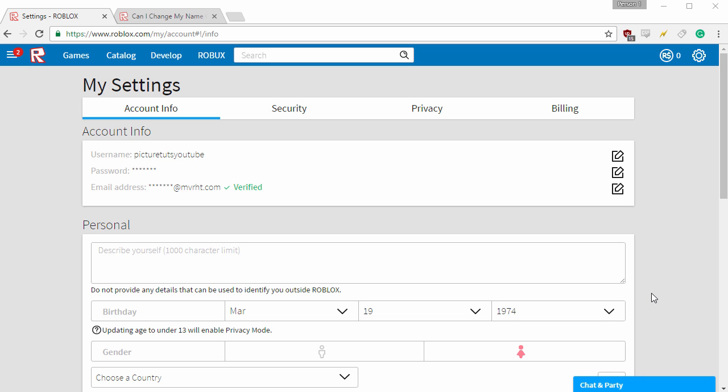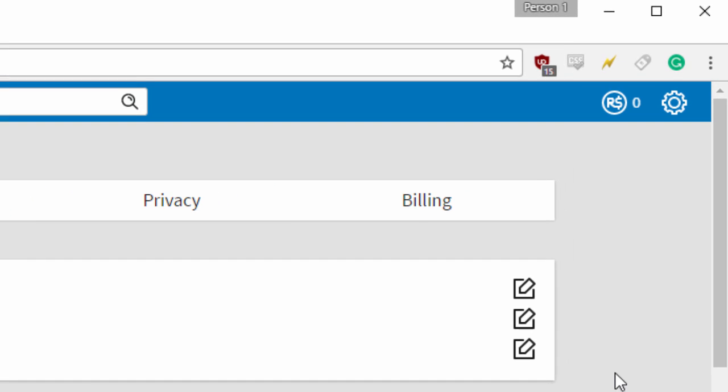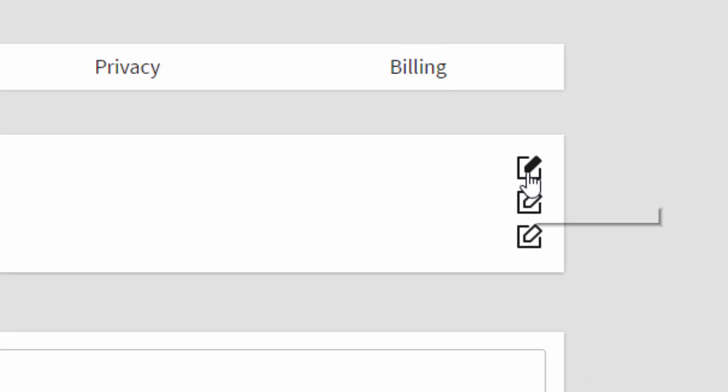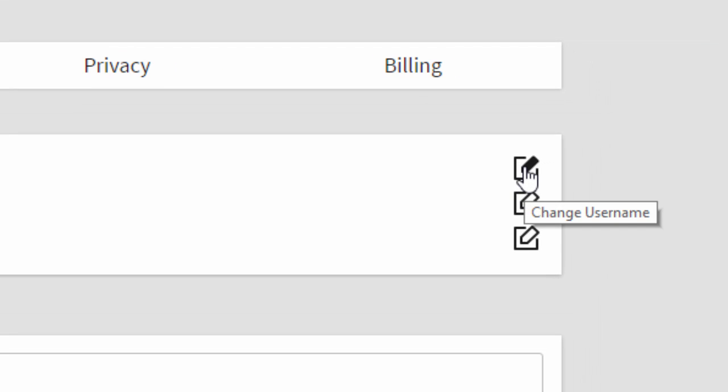How to change your name on Roblox. So all you have to do is log in and click the gear towards the top right of the screen and then click on settings. From here you want to locate the username section, which is right at the top, and then click on this button here and it will say change username.